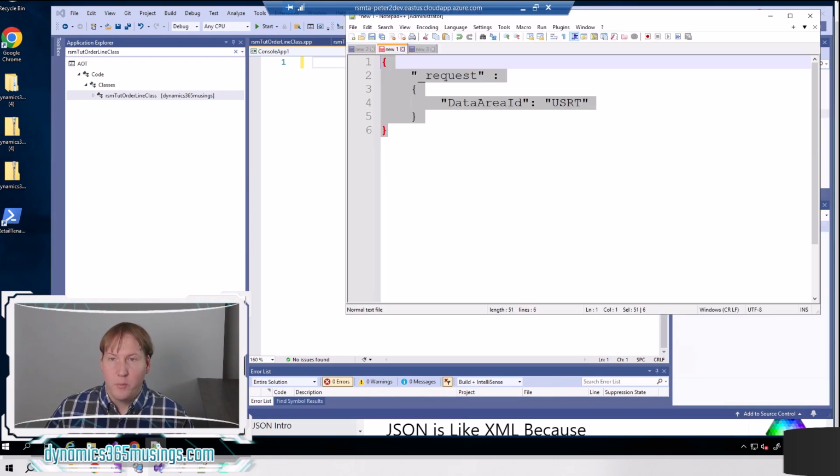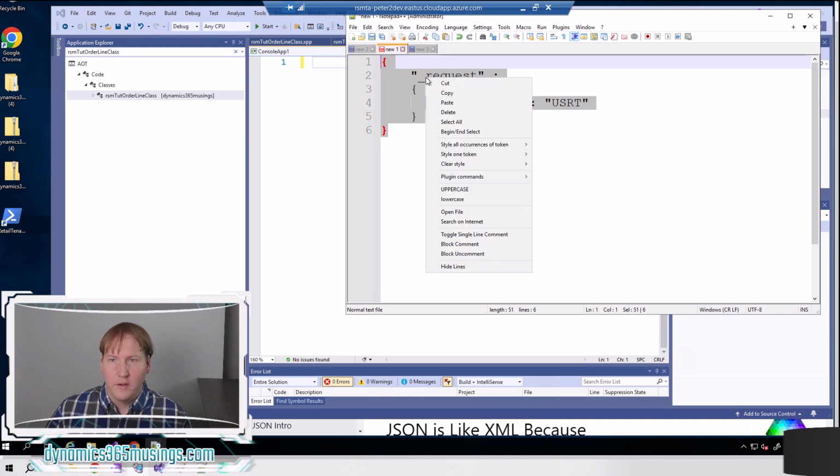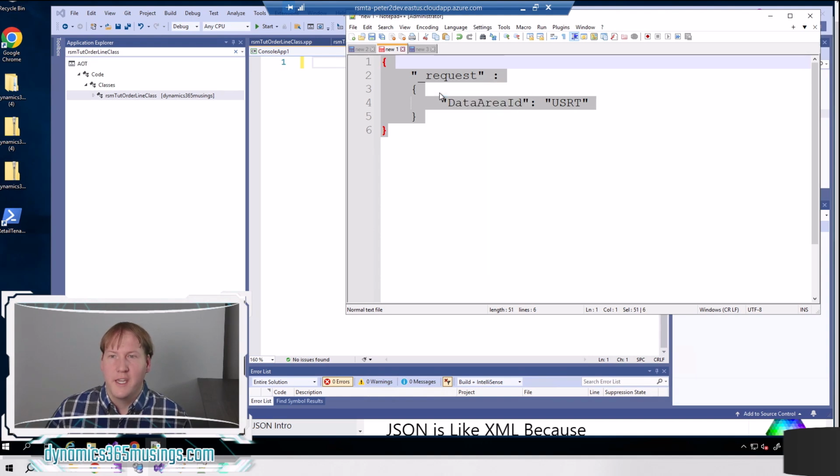So that's step one. Step two is we actually need to copy our JSON or XML example data into our clipboard. So I'm going to come in here, select it all. You can then right click and say copy, or you can push Control-C on your keyboard to copy that into your clipboard. It must be in your clipboard.